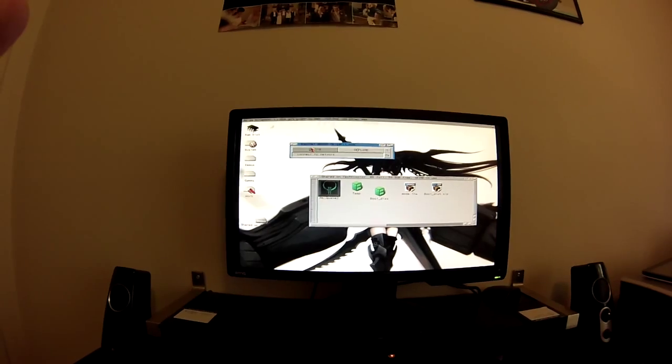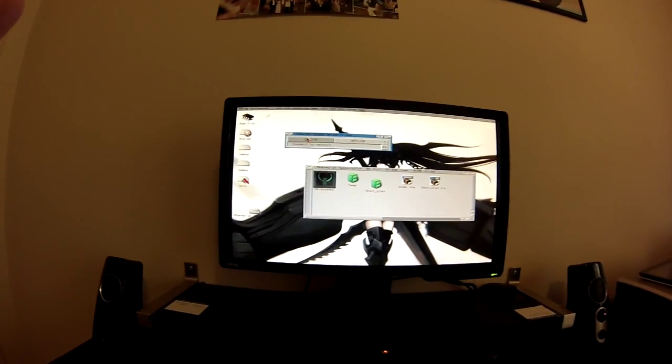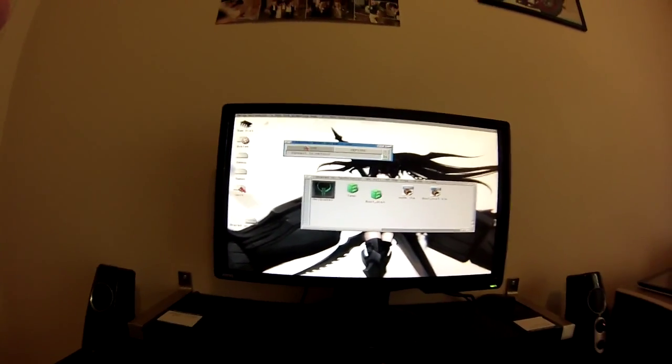So there you go, everyone. Throw away your compact flash cards and just connect directly.